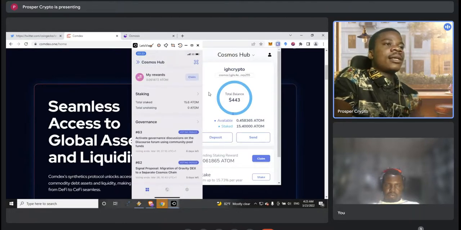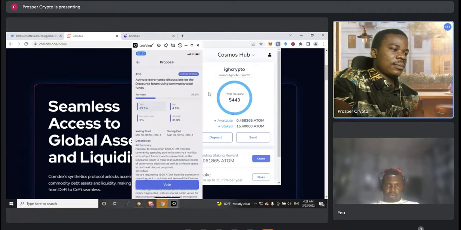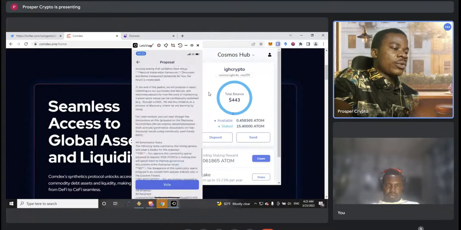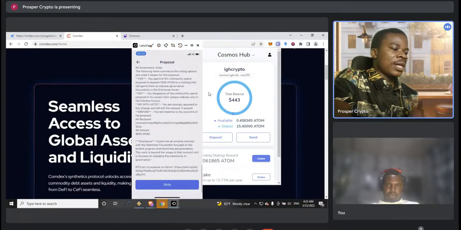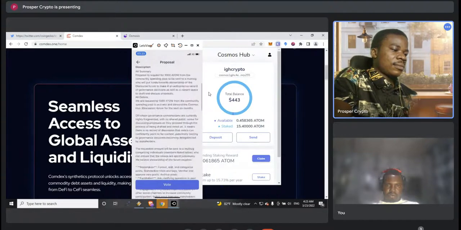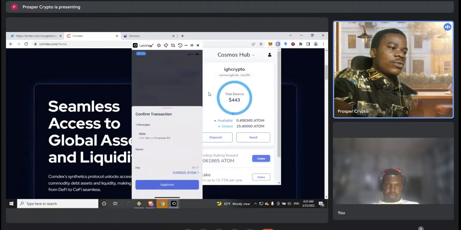And then one thing, if you want to maximize airdrops, you want to make sure that you are voting on proposals. I advise you to read, but even if you don't read, just vote, whether you are voting yes or no. Just vote.